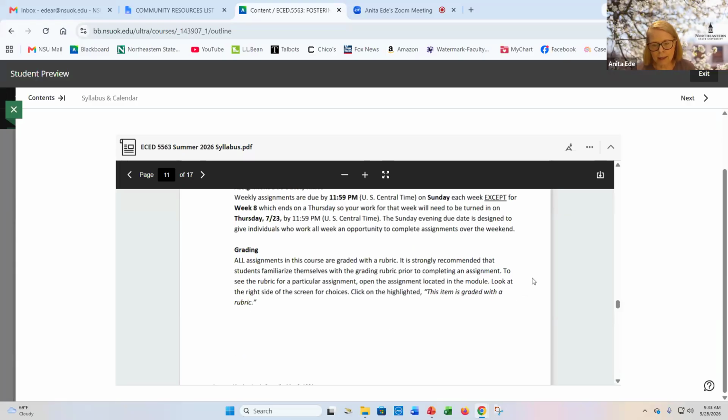Grading. All grading in this course is done with a rubric. Every assignment has a rubric, and I highly encourage you to familiarize yourself with the rubric before you complete any assignment, because it's just so much nicer to know what to expect.